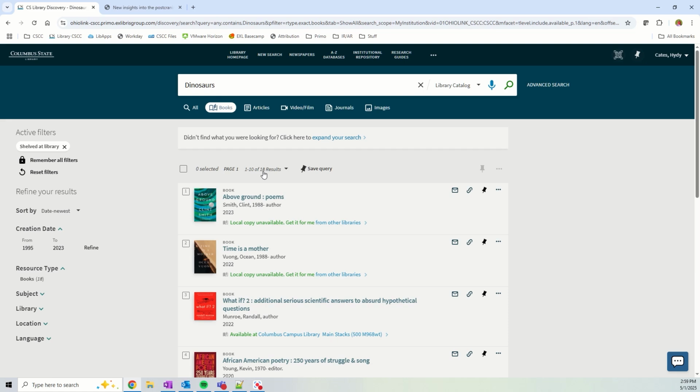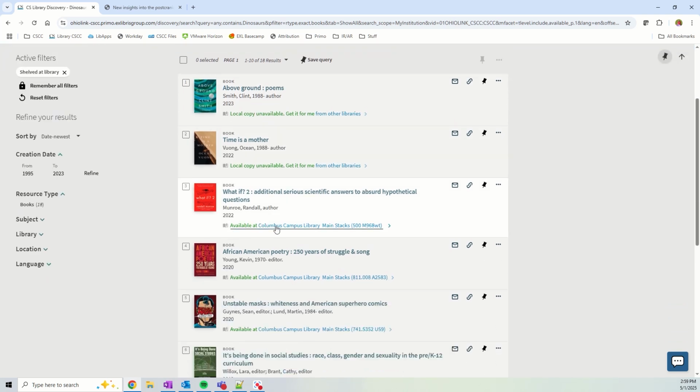Now this brings me down to 18 results that use the word dinosaurs in either the subjects or the descriptions. Some of these books are not currently available at the library. Someone else already has borrowed them. But others show me directly where it is. This one in the Columbus main stacks in the 500s.